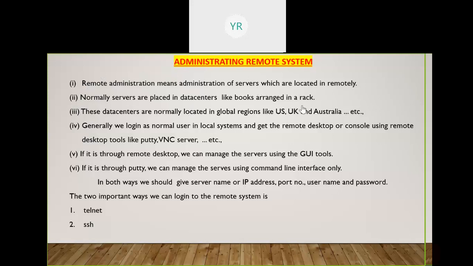If you want to log in as a normal user from local systems and get a remote desktop or console using remote desktop tools, you must use tools like putty, VNC server, etc. In Windows we use RDP, remote desktop, to manage the servers using GUI tools. If it is Linux systems, you use putty, VNC server, like that.